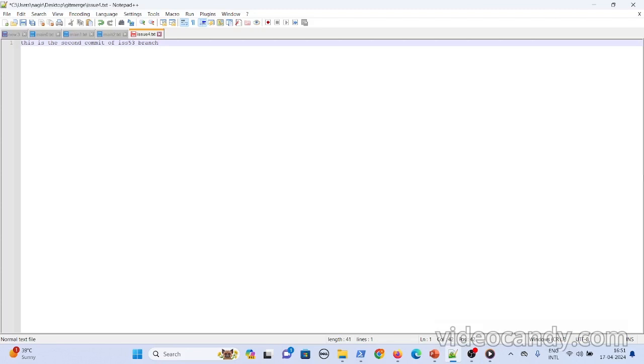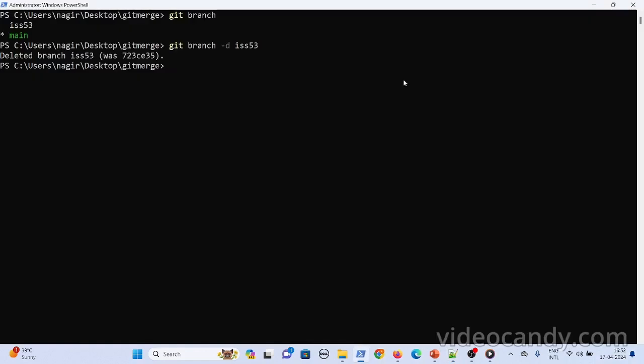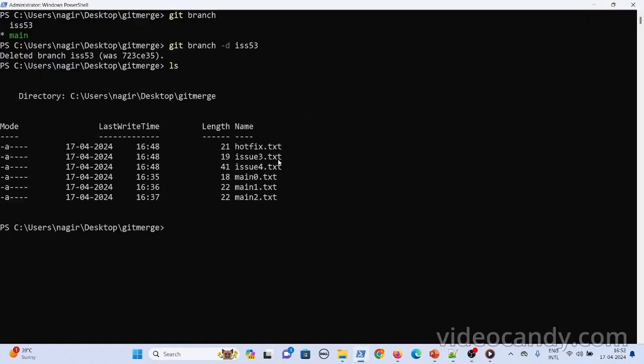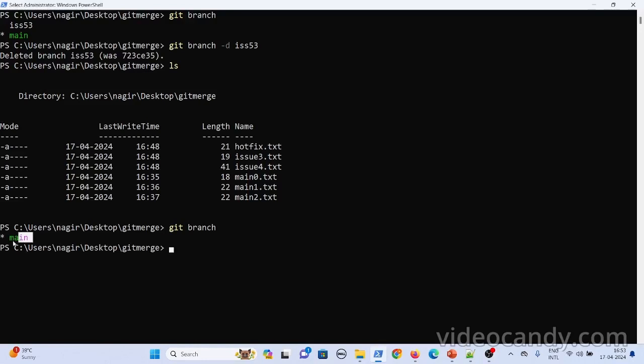Now what I'll do is create the hotfix branch, and whatever we have done till now we'll do the same, but we will work on the same file. When I say we'll work on the same file, both the developer working on issue 53 and the developer making changes for the hotfix branch modify the same file, and see what happens. Okay. Now when you do ls, you will have hotfix, issue 3, issue 4. Okay, done. And when you do git branch, how many branches do you have? Now you're on the main branch, right?